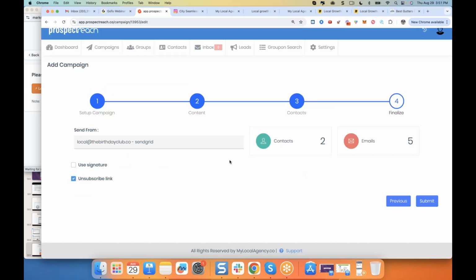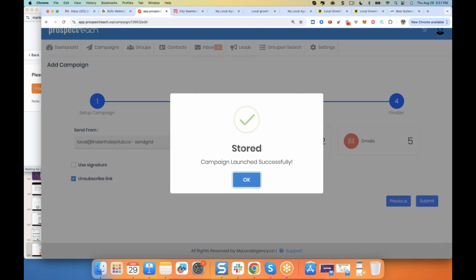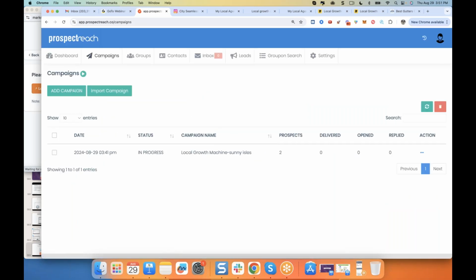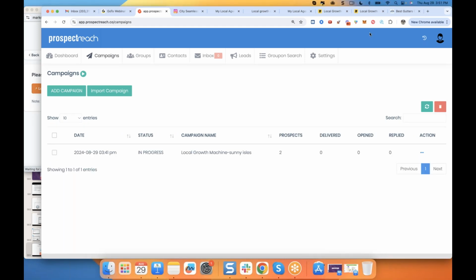And when you do that, this is the fourth step, the final step. It says there's 2 contacts. There's a total of 5 emails in here. And then you just hit submit. So it says campaign was launched successfully. And now it's going to direct you back to your campaigns, and it says it's in progress, 2 prospects here, and then eventually this will show as delivered in just a moment here.